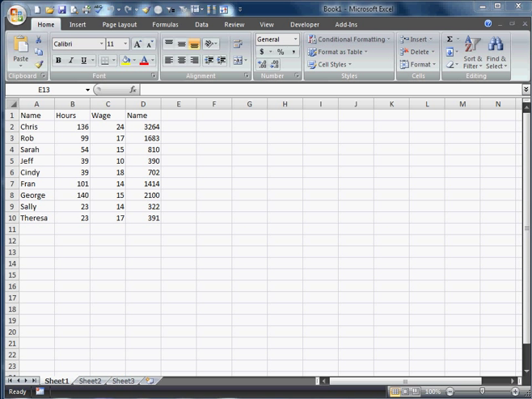We're going to be doing a quick video on how to do a do loop. I've got my information right here. It's just a quick little table: how many hours people work, their wage, what their pay would be. This actually should be pay. How funny. So what we're going to do is a quick little do loop.